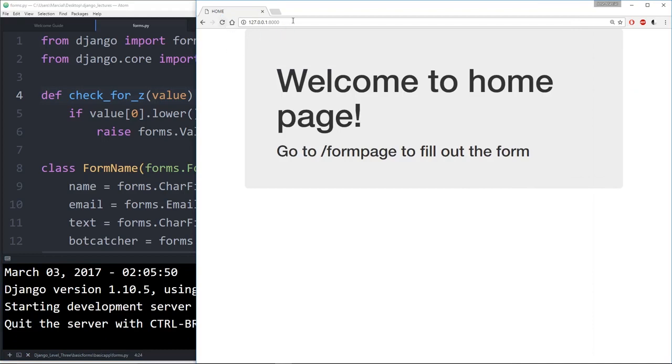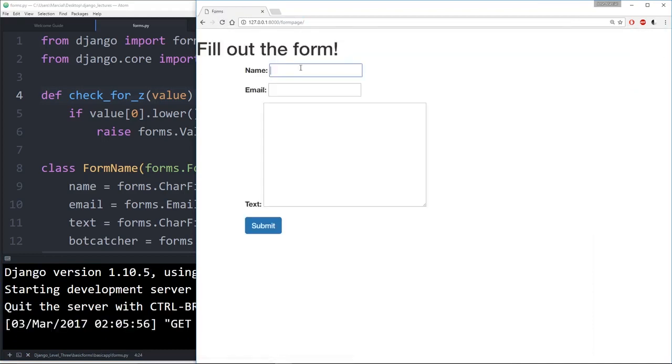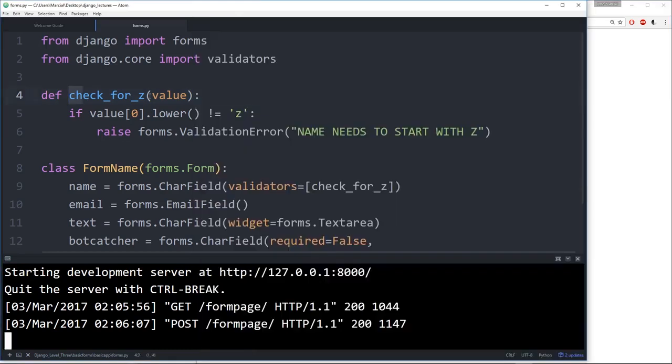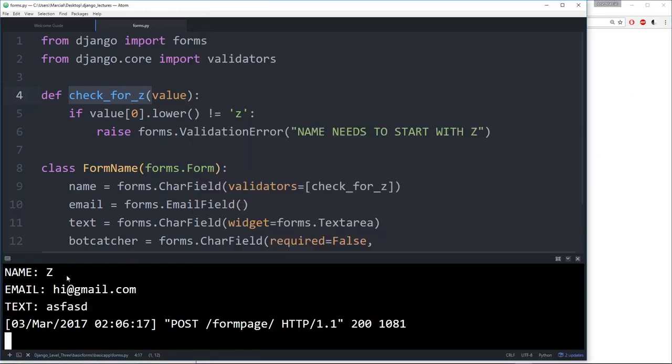Okay, perfect. So now over here, what I'm going to do is say form page, and then let's fill out the form. First, we'll fill it out with just Jose, hi@gmail.com, and then some junk, hit submit, and it says name needs to start with Z. Perfect, so we know our own custom validation is working. Let's make sure it is by passing in just Z here, and then we'll say the same thing, and it took it in just fine, and it printed it out just fine.